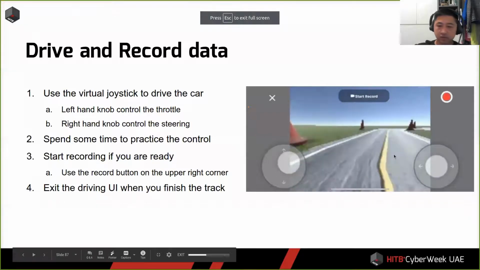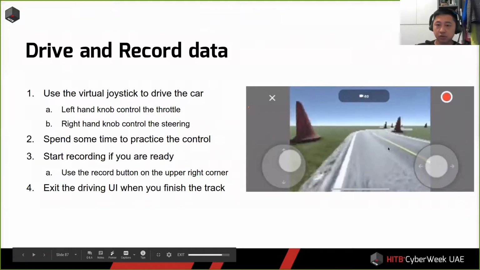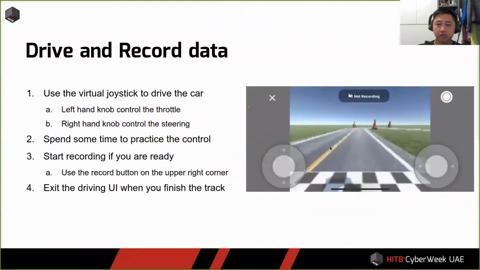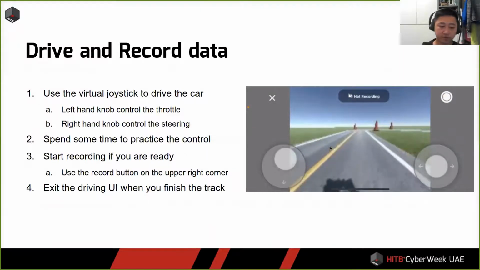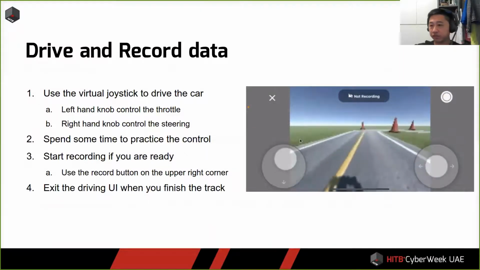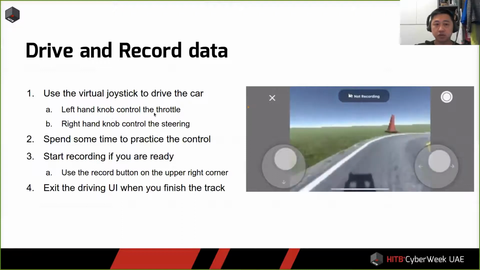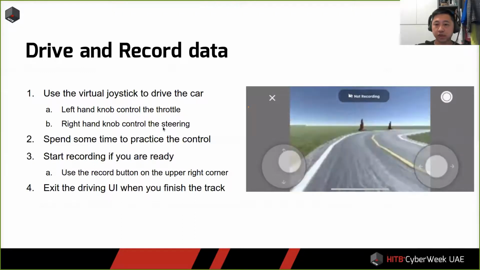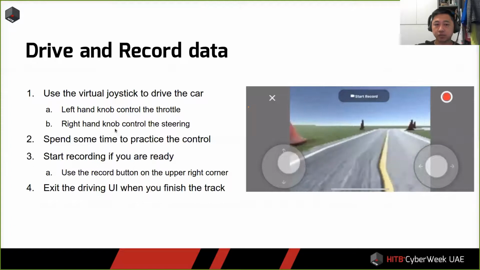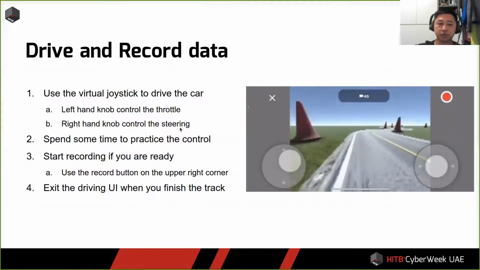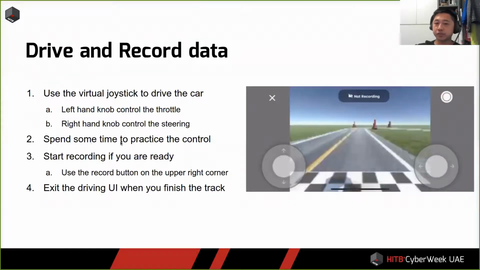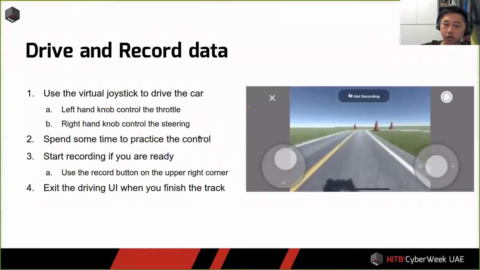It is like a joystick wheel that you can drive. When you drive, the simulator is also moving. The left knob you use to control the throttle, and the right hand knob controls the steering. So you need to spend some time to practice the control.